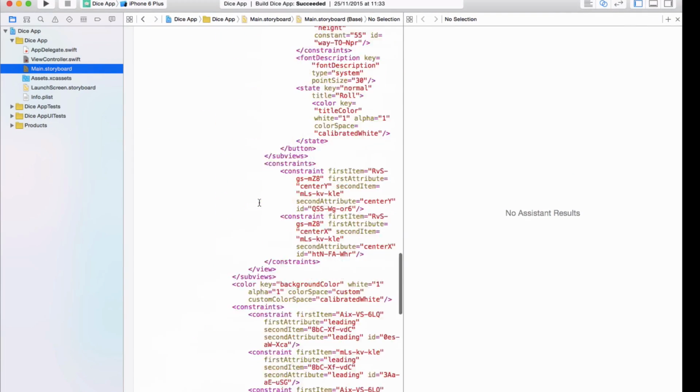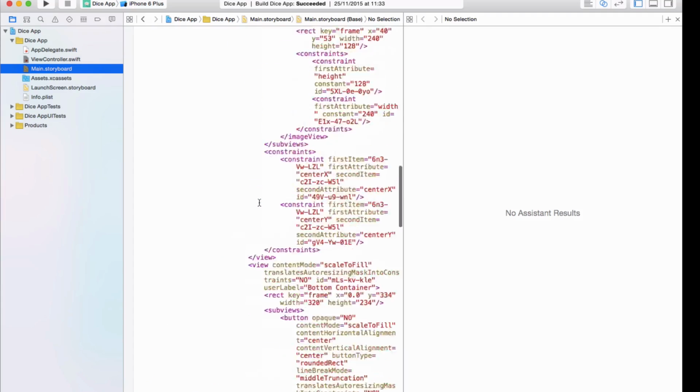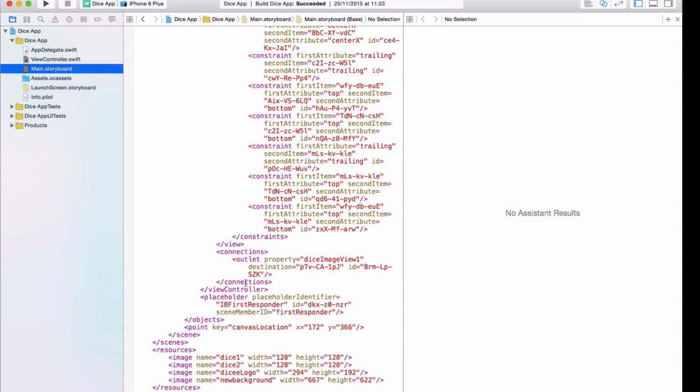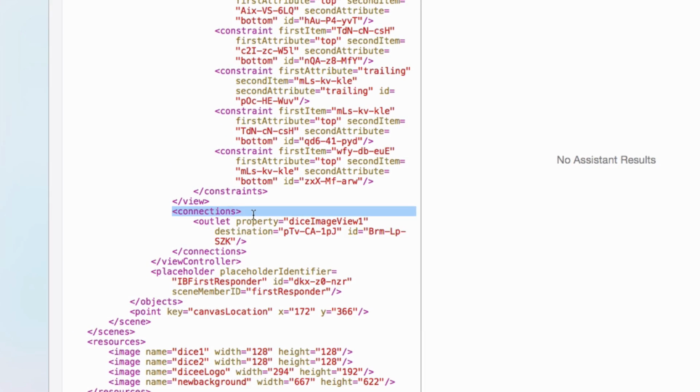So this is exactly the same as the design file that we saw just now, but in a language called XML. And there should be a section in here for connections. So here you go, you've got connections. If you've ever programmed in HTML, this will be very, very familiar to you. So you've got connections open, connections end. And in there we have an outlet, which is called dice image view one, and it's got a destination, which is our view controller.